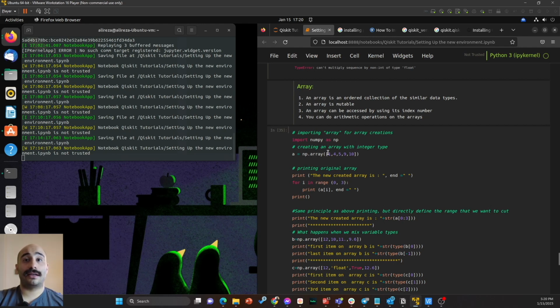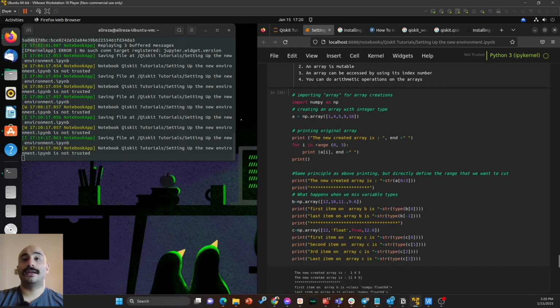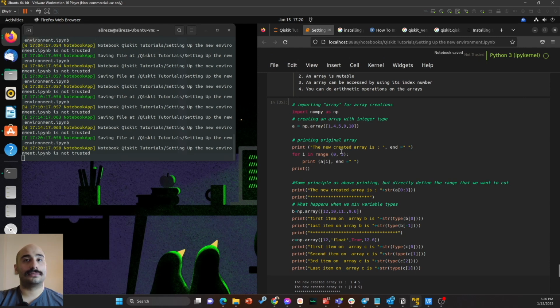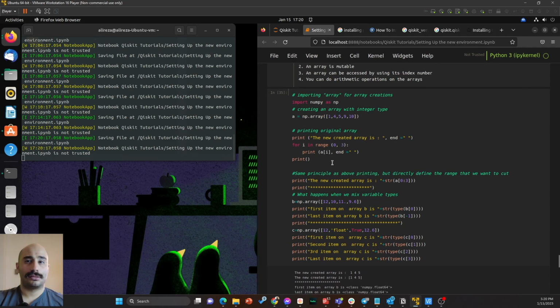So now I define an array using the NumPy array function. Then I can print that. You don't need this print here. This goes from the range of 0 to 3 and prints the value for each value in the array A from 0 to 3. You can do that more easily just by doing this, the same way that you did for the list.